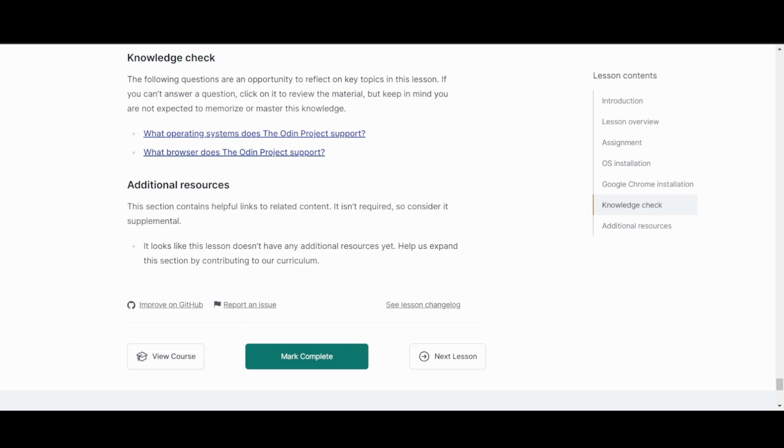What browser does The Odin Project support? The Odin Project supports Google Chrome. This is because the lessons are designed with Google Chrome in mind, and it is one of the most widely used browsers by developers and consumers.